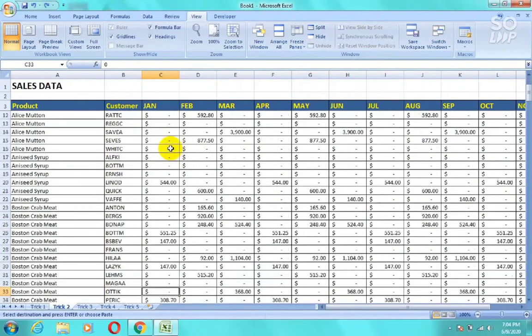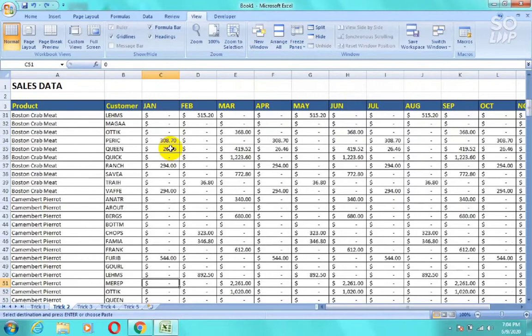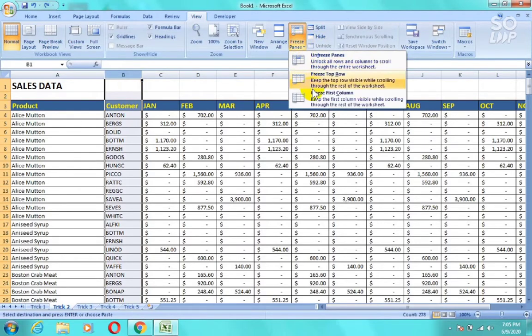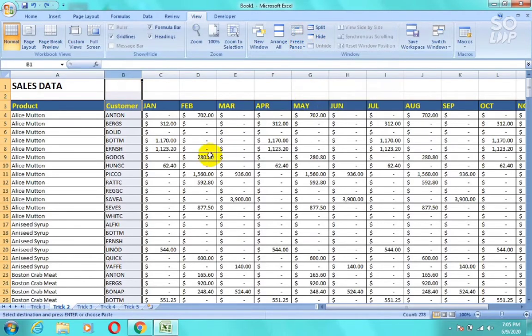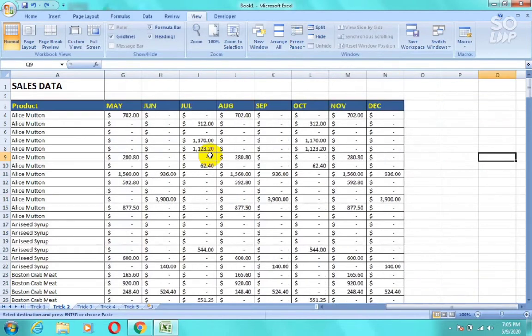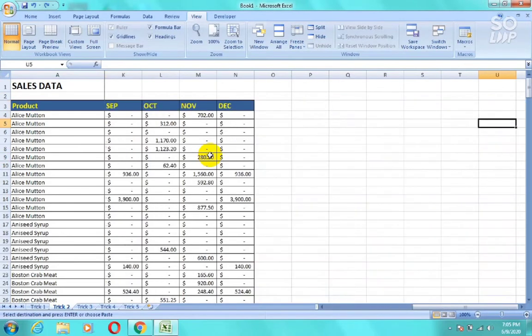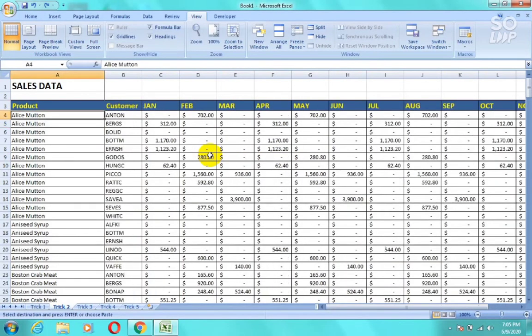Then your row 3 will be frozen and you can easily check your data. Now if you want to freeze your columns, simply select B column and then again go to view, freeze panes and then select freeze first column. Now your first column will be frozen. You can easily identify the sales are of which product. It's a very useful trick.